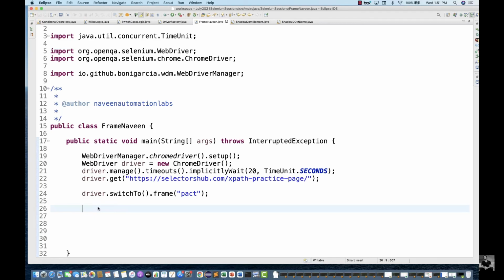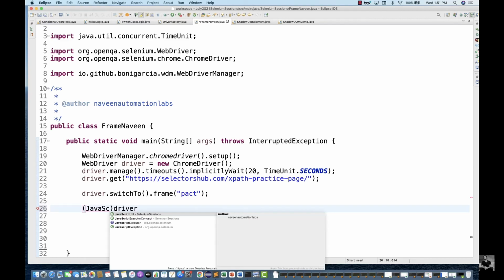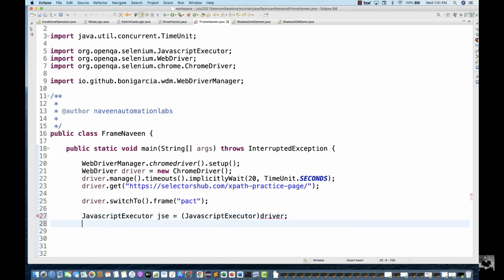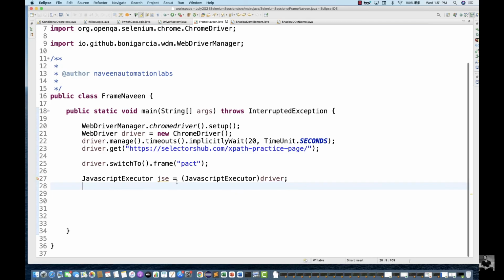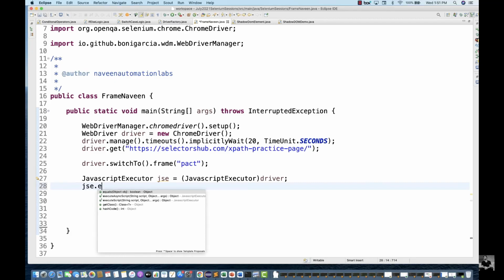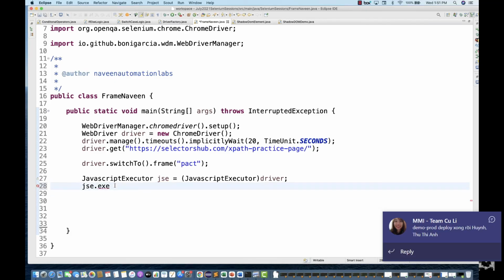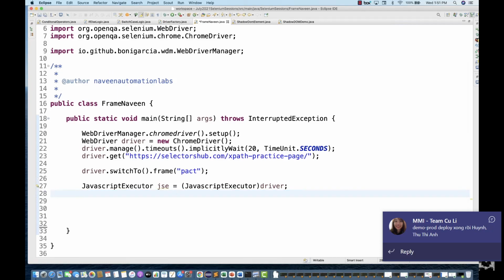So I'll do one thing: I'll convert my driver to the JavaScript executor. I'll put a bracket and do a typecasting here with respect to JavaScript executor, and this is giving me, for example, JSE is equal to this. Okay, so with this JSE you can execute any JavaScript. You know that, right? You can simply say JSE dot execute script. But before that, we have to create a JavaScript for that. How will you create that?